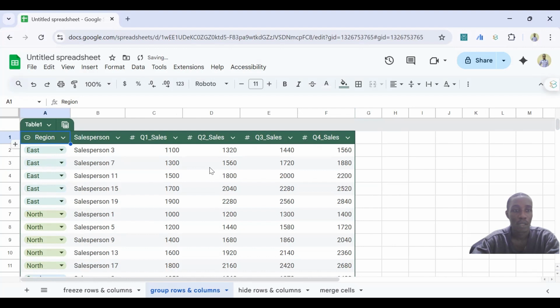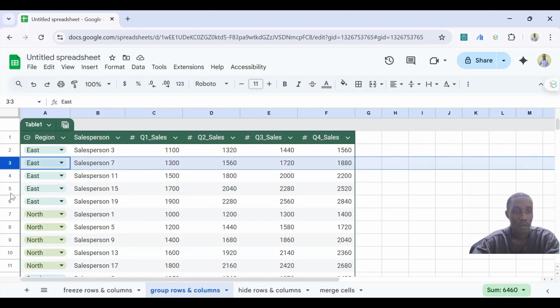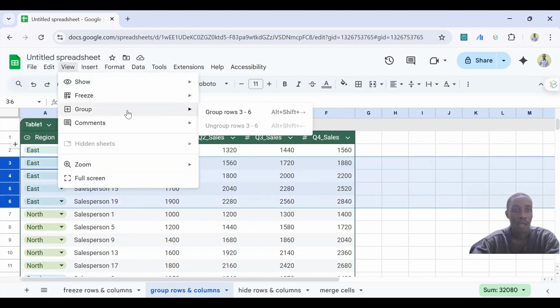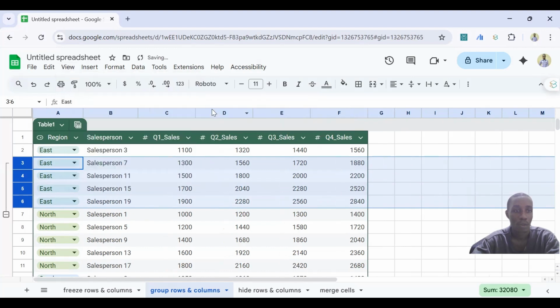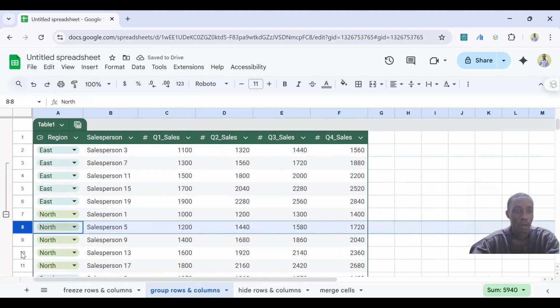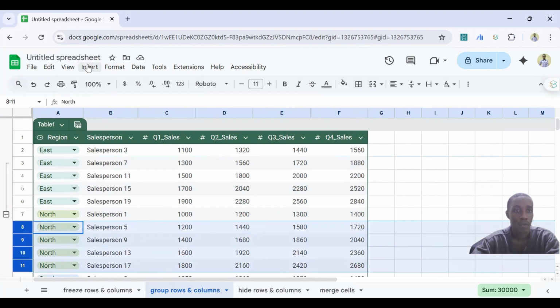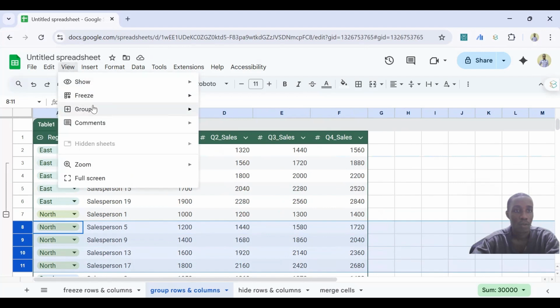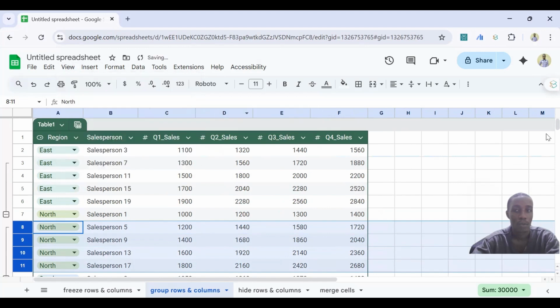So once I've done this, I will now come to my grouping stage. I will select this east from the second east to the last east, then come to this view and click on group. I'll also do the same for north. The second north, select it to the last one, come to view and group.